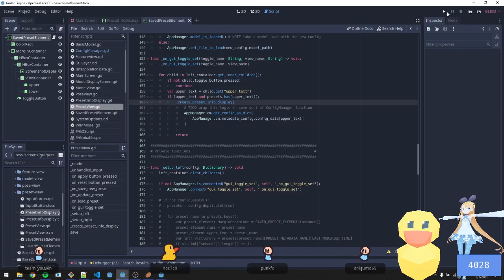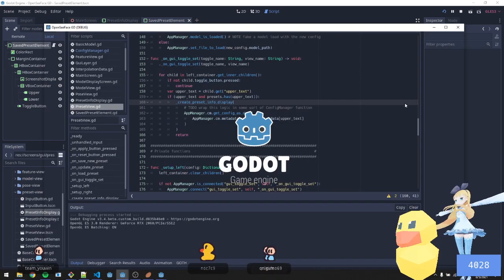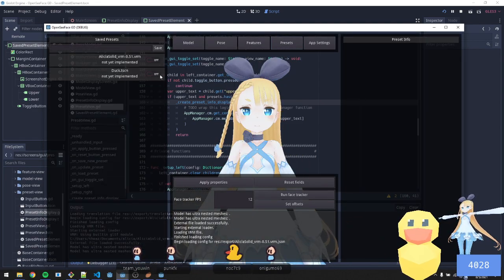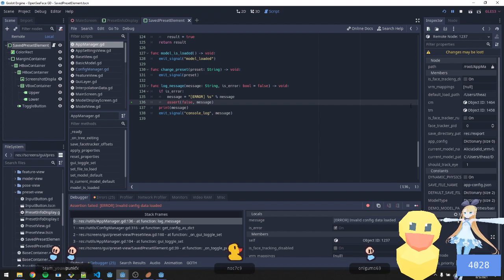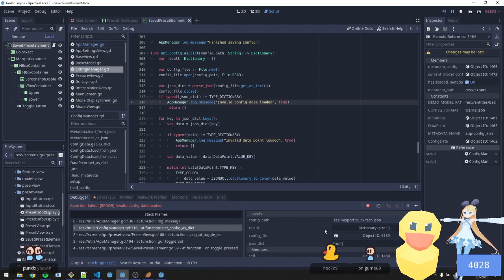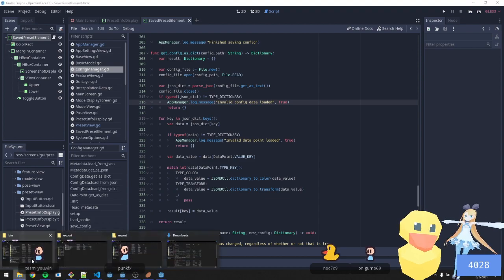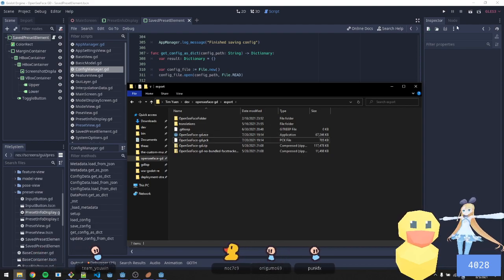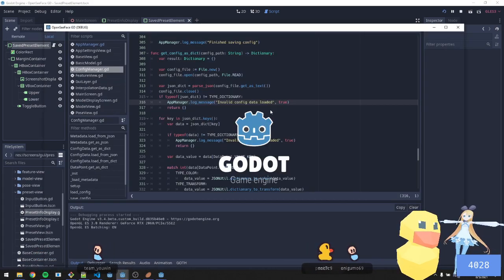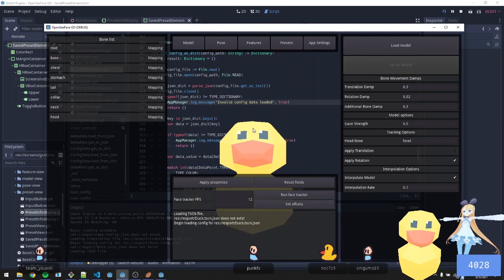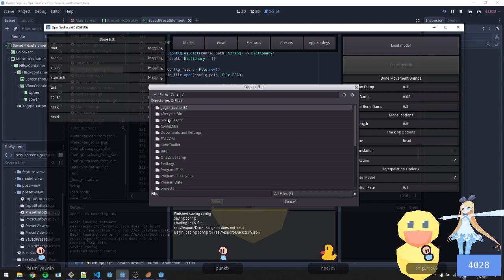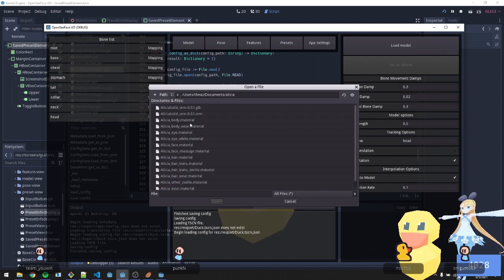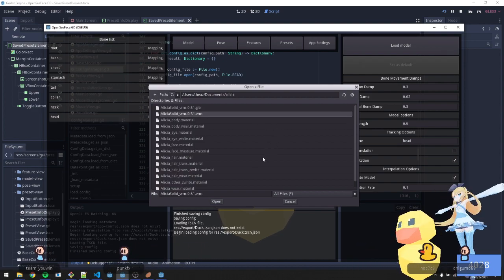Yeah. All right. So one more time. So, duck, broken, invalid config data loaded, always good. Oh, because the metadata file is broken. Okay. Alright, just give me the duck. He's a big lad. Apply properties. Load model. Users, Alicia, VRM. And then we'll take a look.